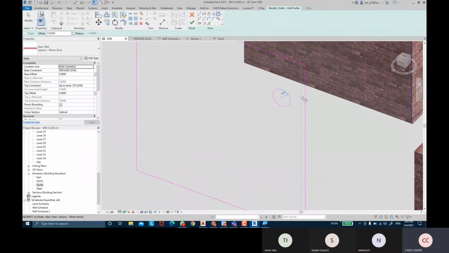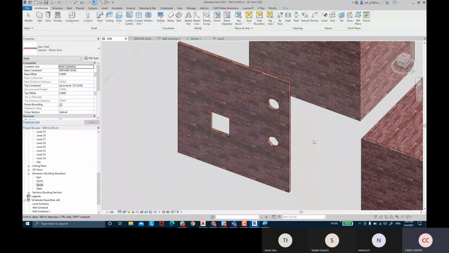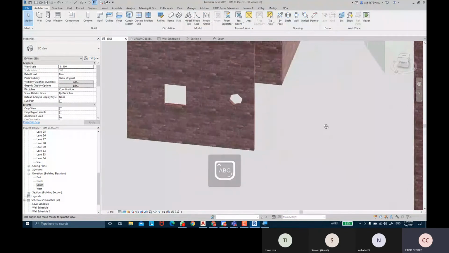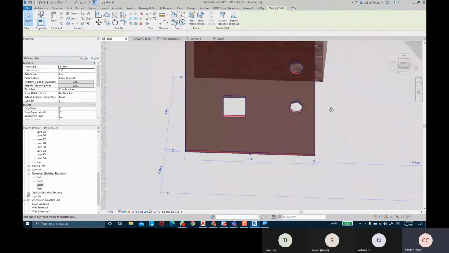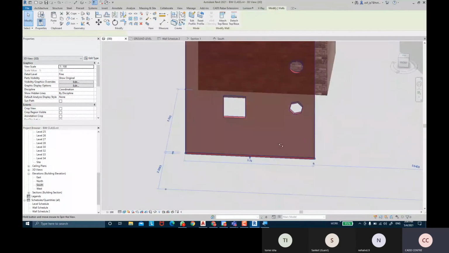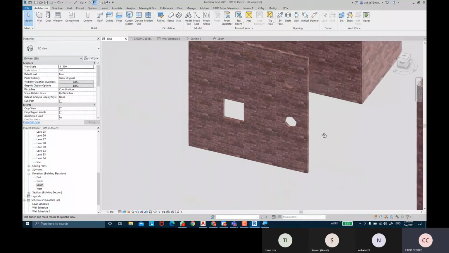Maybe if I give 0.2, 0.2, or if I want a polygon shape, I can use a polygon shape as well. And if I hit finish editing mode, it will create a cutout of that shape that we have drawn. So any shape that you want to draw, you can draw it. Maybe if I want to draw an arc shape opening, you can even draw an arc shape opening as well.